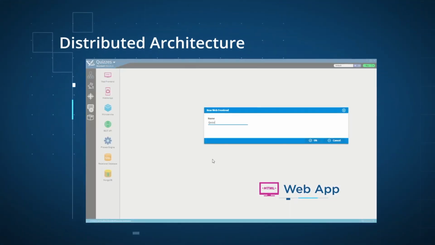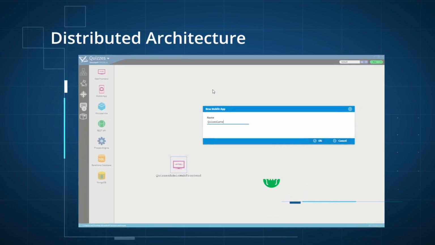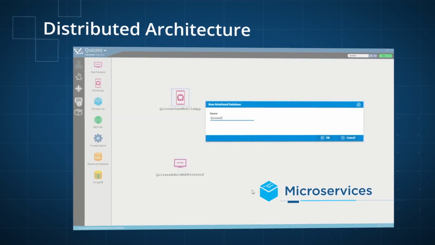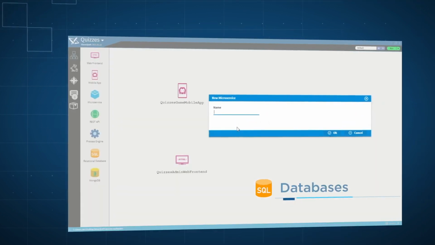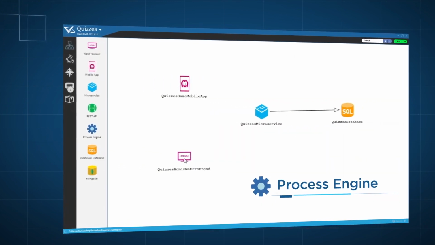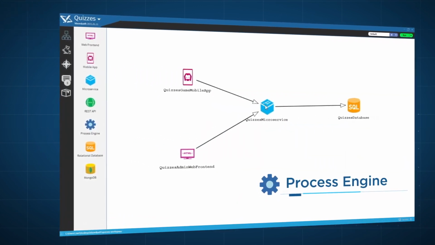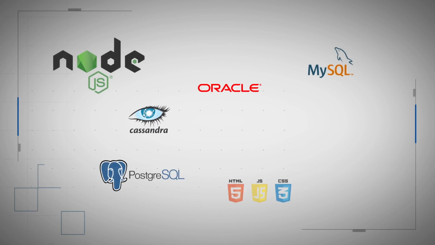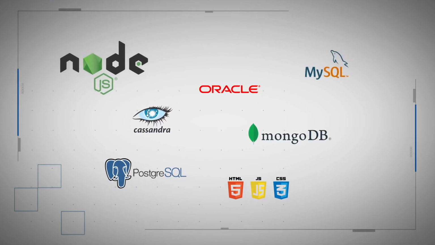Design your new project starting from the architecture. Choose the type of elements and how they connect to each other. A few graphical configurations, and the architecture of your solution is ready. Each element can be implemented in different technologies.